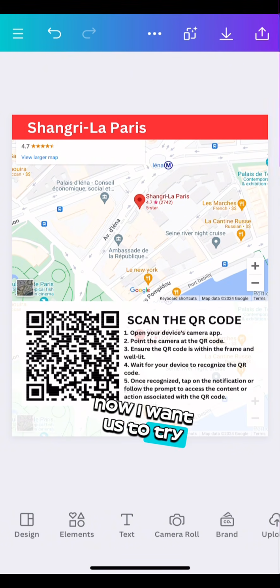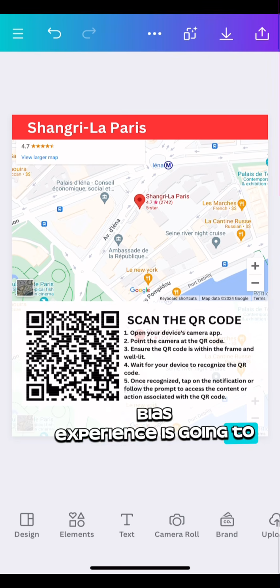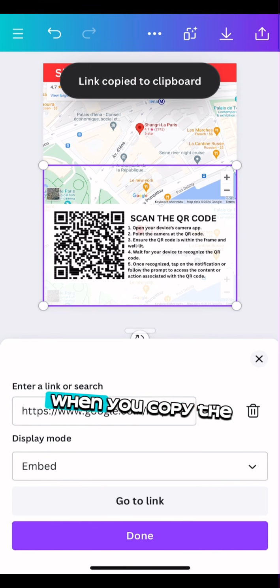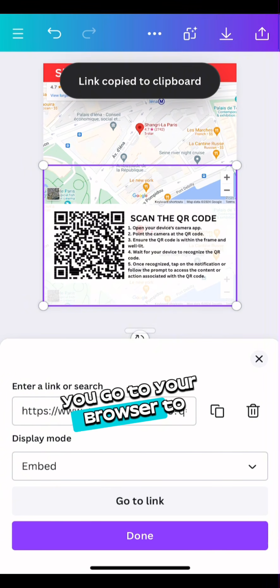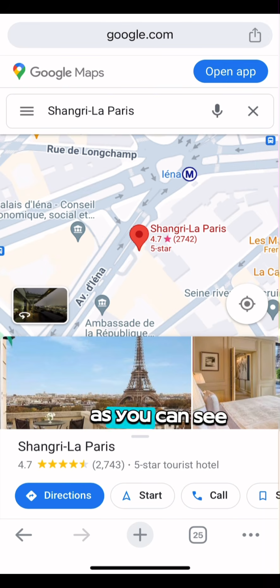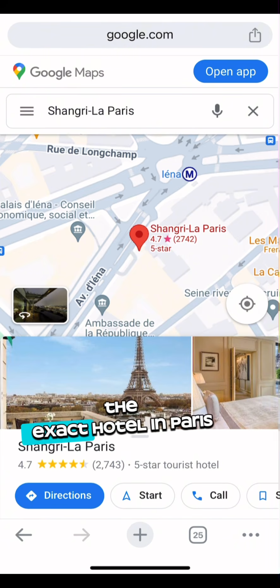Now, I want us to try this map and see exactly how the buyer's experience is going to be with it. You click on the map to copy the link. When you copy the link, you go to your browser to check it out. This is Google Chrome. I'll just paste the link here and click enter. As you can see, it has taken me directly to the exact hotel in Paris.